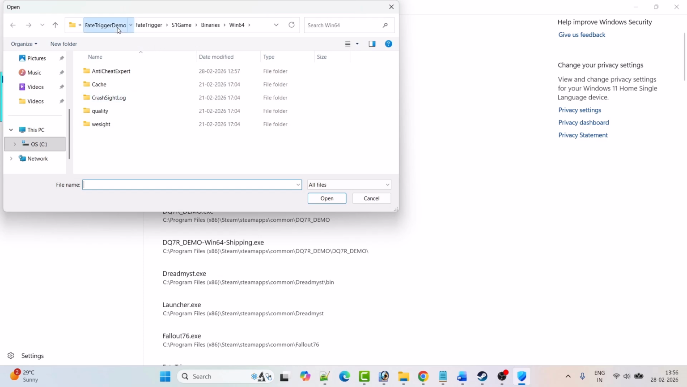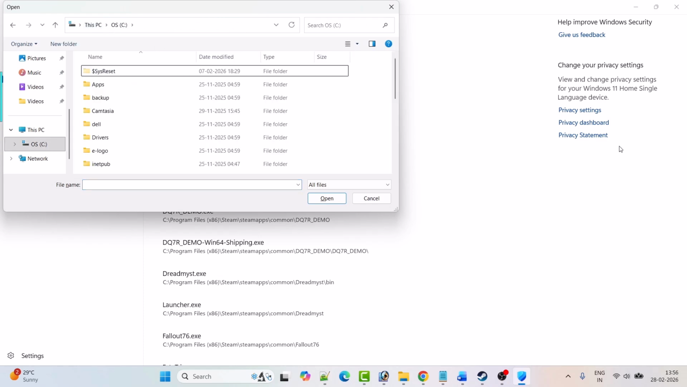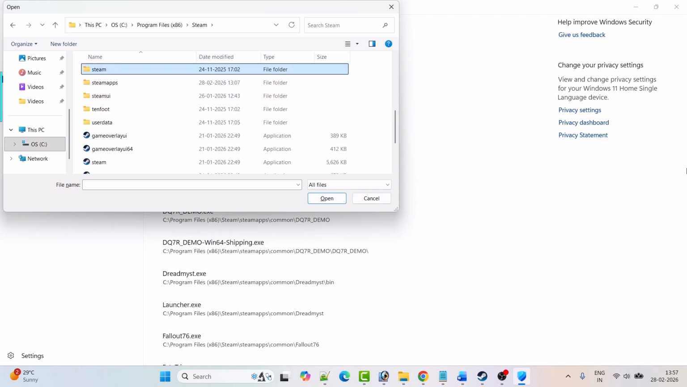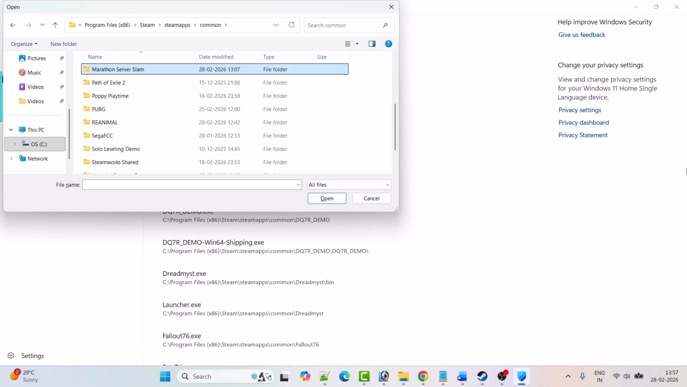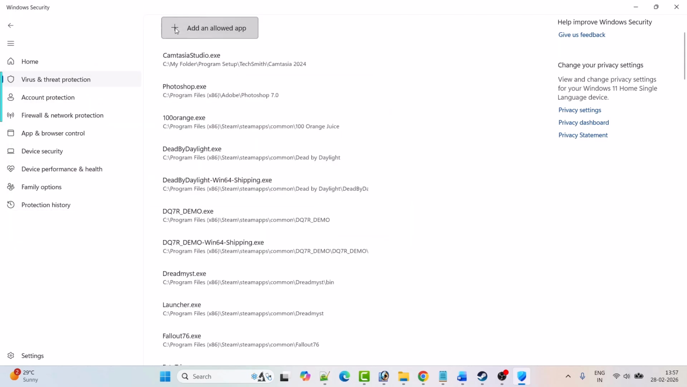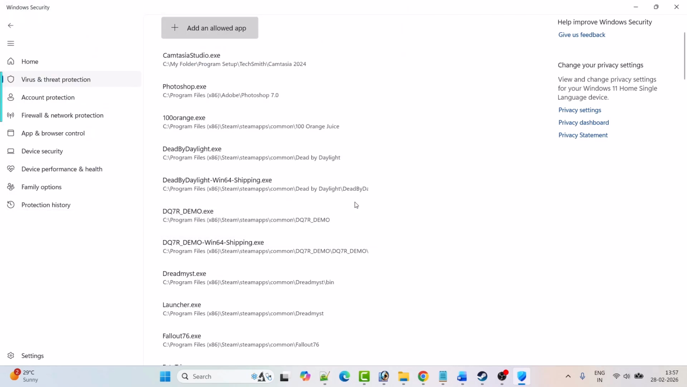And then you have to go to the game installation folder wherever you have installed the game. So open C drive, open program files x86 folder, open Steam folder, steamapps folder, common folder and then open the Marathon game folder. Select this Marathon launcher exe file and then click open and then again click on add an allowed app, then click on browse all apps. This time select Marathon exe file and then click on open to add it to the list.